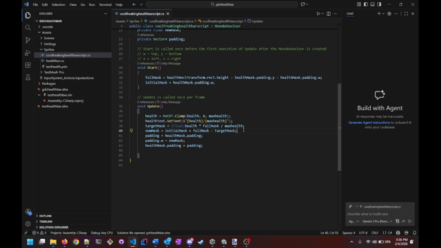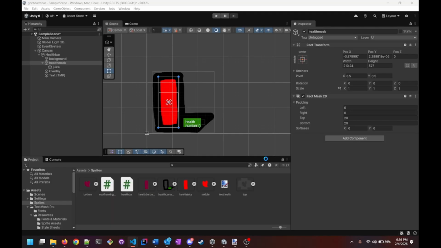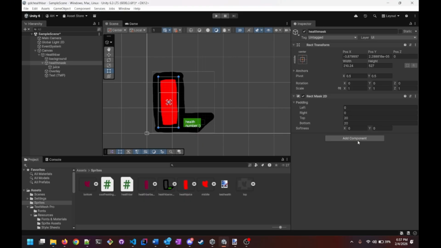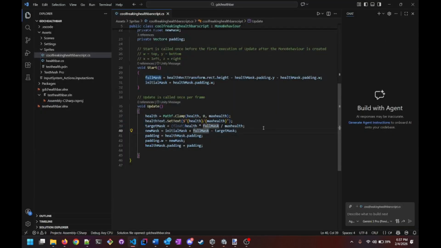So then our new mask will add our initial mask. I'm sorry, I'm saying mask a lot, by the way. We'll take our initial mask that we calculated earlier, add our full mask, and then subtract the target mask. That may seem a little counterintuitive, but how the actual mask works in Unity is that instead of saying, hey, I only want the image to be 10 pixels tall, I say, hey, I want to remove 10 pixels. So the bigger the number, the less image you have. That's why the math is done in the way that it is.